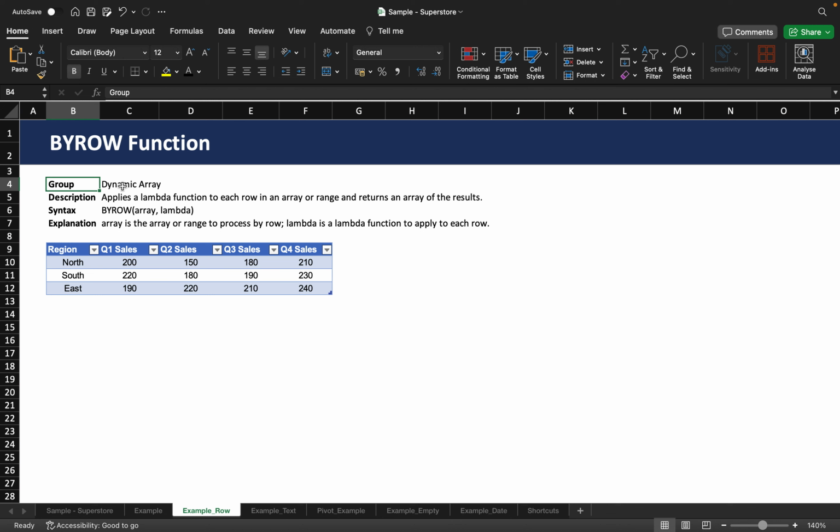The BYROW function belongs to the group of dynamic array functions within Excel and applies a lambda function to each row in an array or range and returns an array of the results. The syntax starts with BYROW, open parenthesis, then you define the array and then you define the lambda function. The explanation: array is the array or range to process by row, and lambda is a lambda function to apply to each row. I would say we start directly with an example.